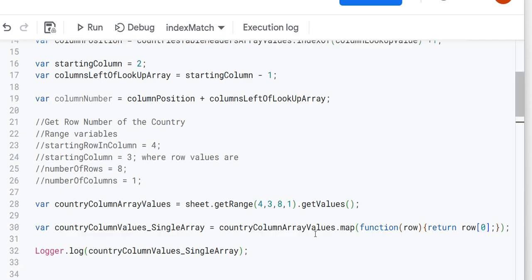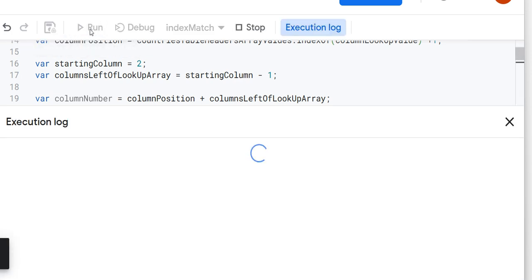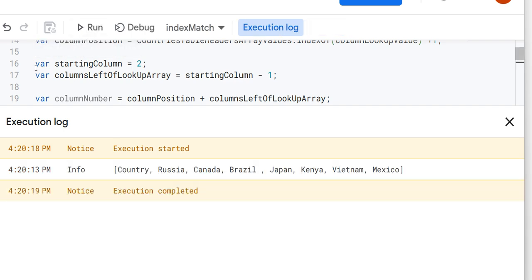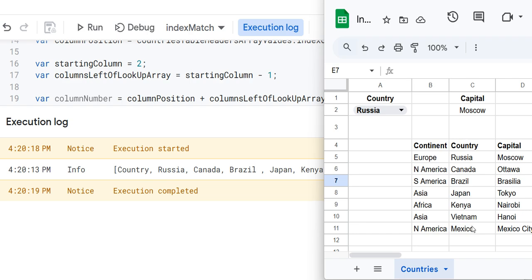Sorry, I had to change this value. So this is the input array. So country column array values, and then we use the map function here. And row is going to be our callback function. Return row, and then once again to get rid of the excess brackets and turn it into a single array, which is opening and closing bracket 0. Run this. So now we have a single array containing the values from the country column array.